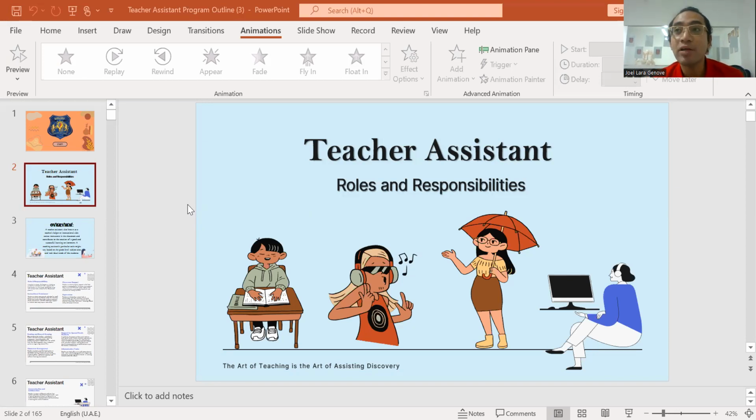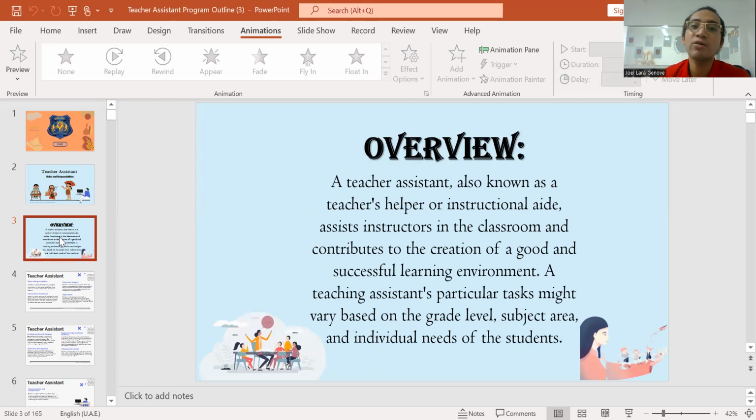So we did last time a little bit of an overview of the task and responsibilities of a teaching assistant. Of a teacher assistant, it says here, page 3, that the teacher assistant, also known as the teacher's helper or instructional aide, assists instructors in the classroom and contributes to the creation of a good and successful learning environment. A teaching assistant's particular task might vary based on the grade level, subject area, individual needs of the students.